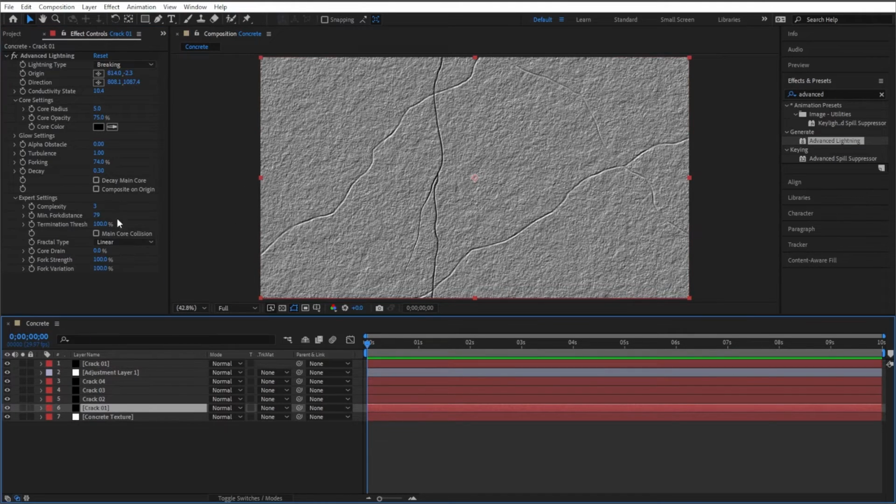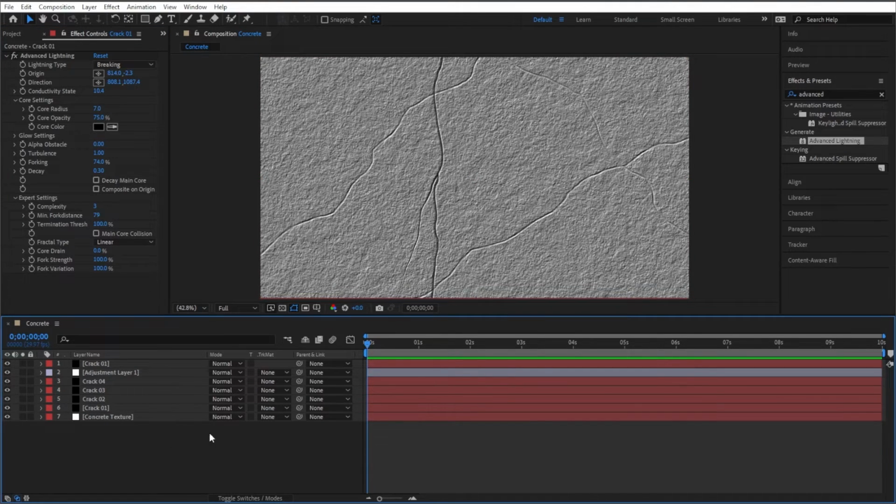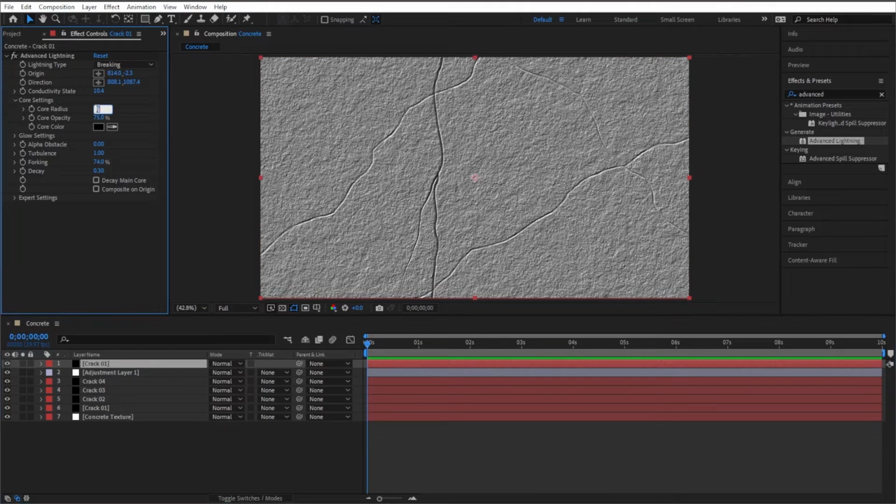If you want to go back to crack 01, make this core radius even a bit bigger. What if I did 7? So see, now you got the dark crack going through this thicker indentation of a crack. Pretty cool stuff right there. Go back to this one and let's make that a 4. Nice and dark. You can see it.